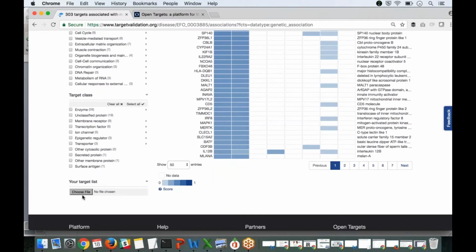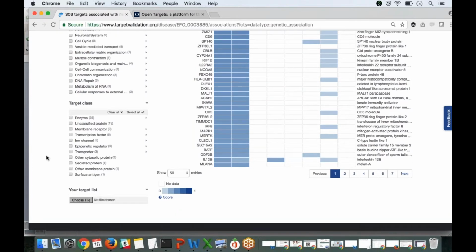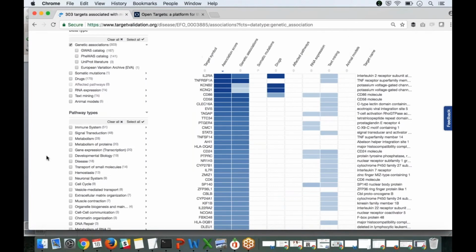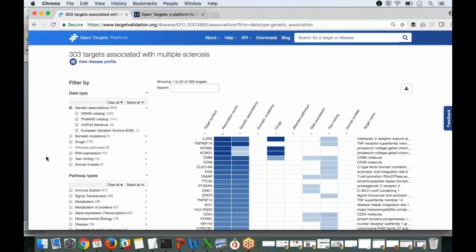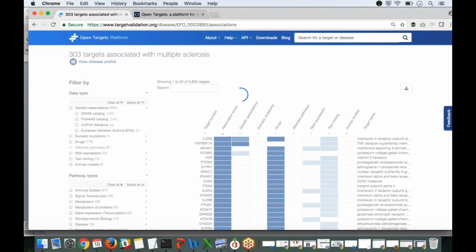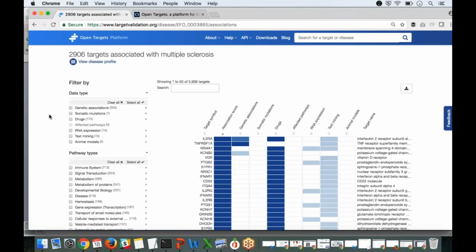Also, if you've got a list of targets that you know are already implicated in multiple sclerosis, you can simply upload that list of targets here, so you can filter the associations according to the list of genes that you are already working on in multiple sclerosis. So lots of things here that you can filter by. I will just remove this filter here. I'm back to the default page.